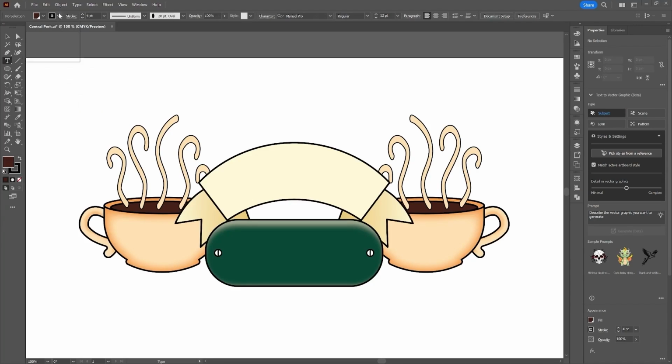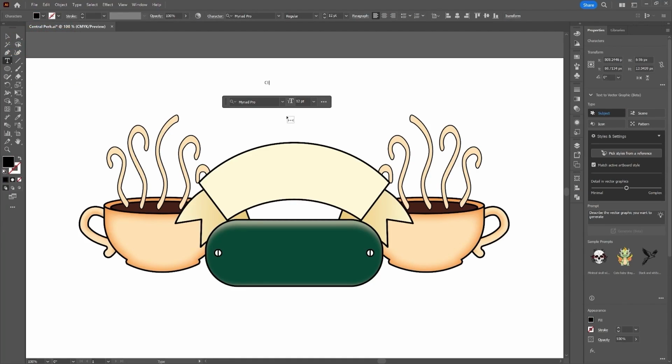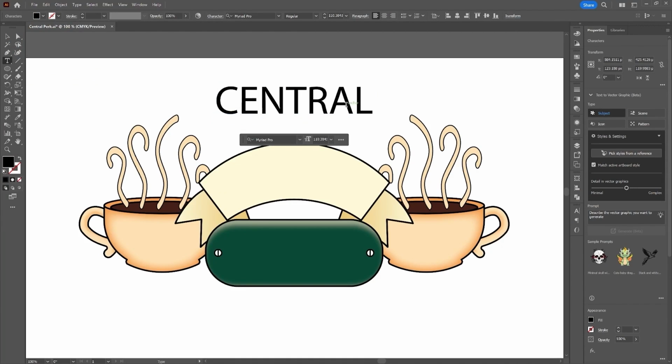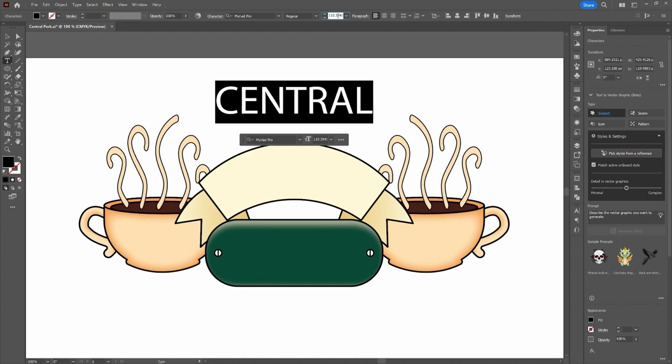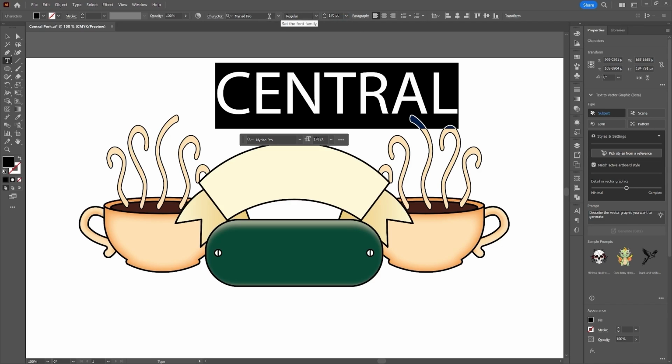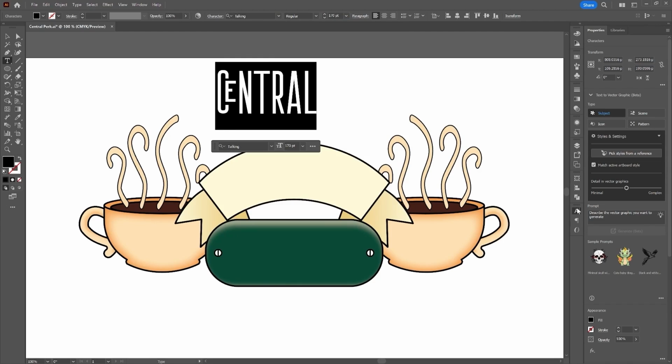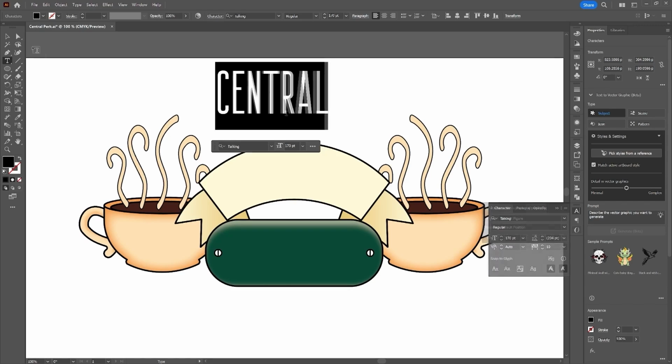Select the type tool, and we're going to type in Central. So let's go ahead and change the font size here to 170. And then we can change the font up here to Talking Font. If we go over to the character panel here, go to Open Type, let's deselect Standard Ligatures. And then we're going to apply a stroke to the letters here as well, just to thicken it up a little bit. So 4-point stroke will do.